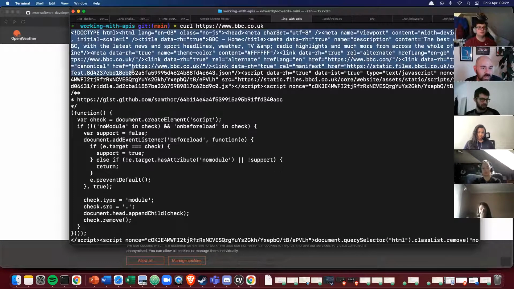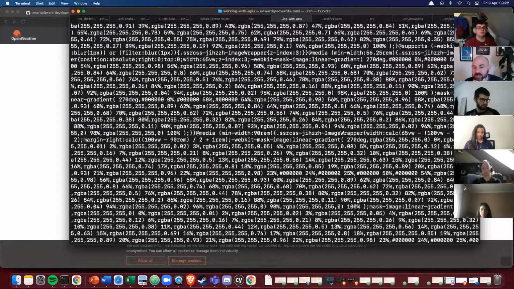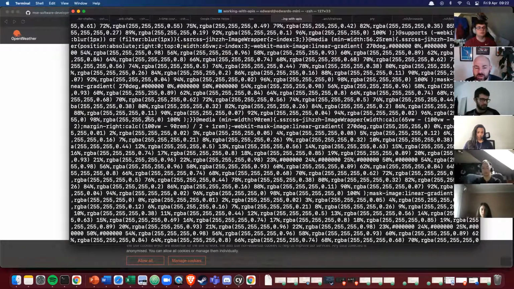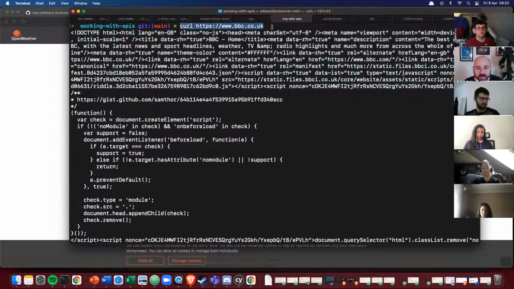If I wanted to, I could just grab all of this data, load it up in a browser and see what happens. It would just be a version of the BBC page. So by using curl, I can make requests to servers and I get back responses.